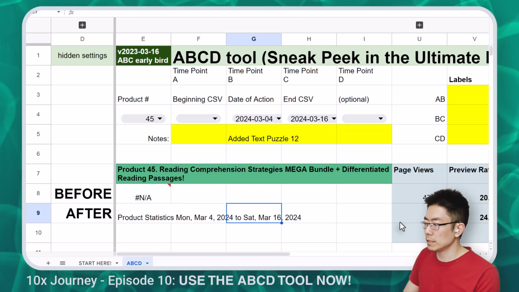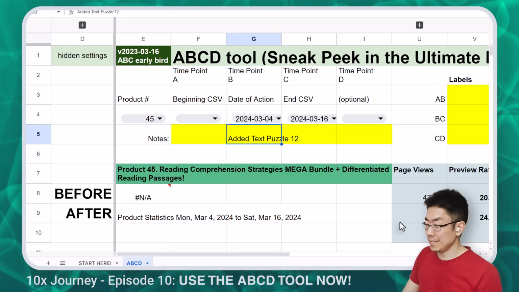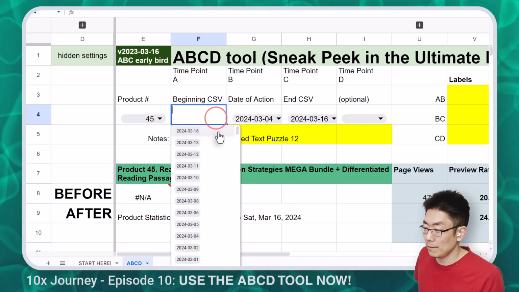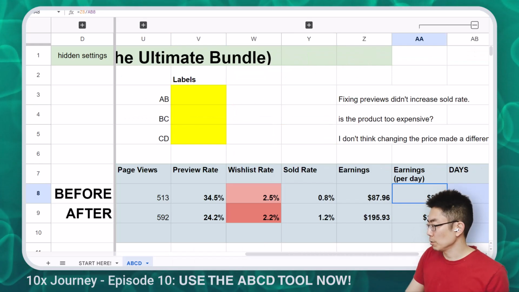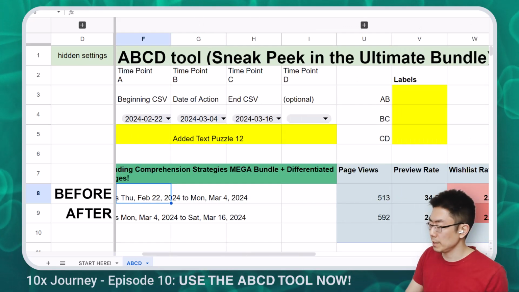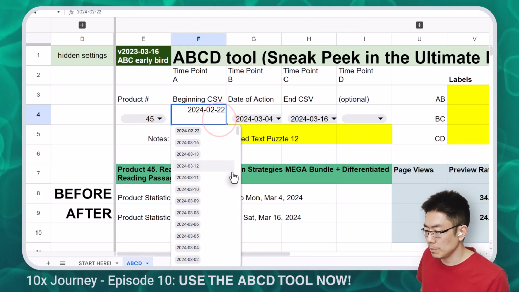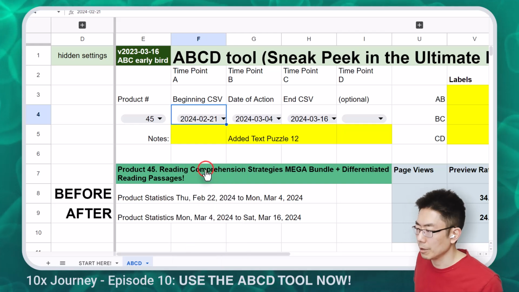So what was 12 days before the 4th? That's about 8 days in February. So maybe February 22nd. Let's see if I have that. Here we go, February 22nd. And if I scroll to the side here, it's around 11, 12 days. Do I have February 21st just to make it exact? Yeah, I do. Here we go, February 21st.